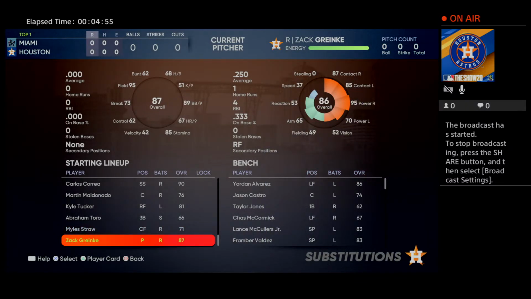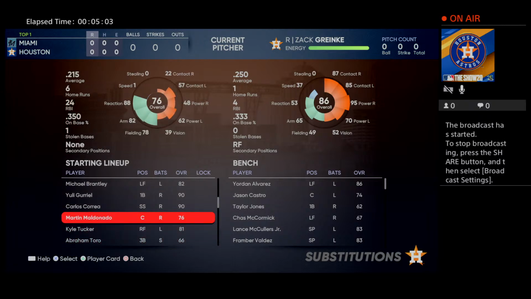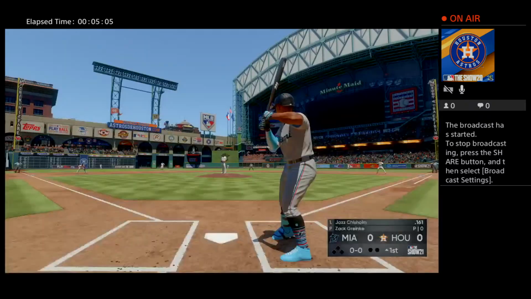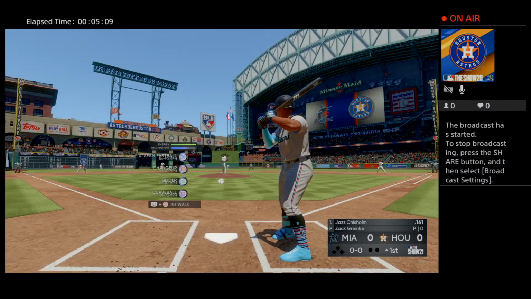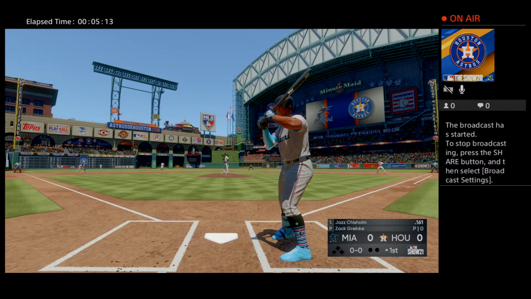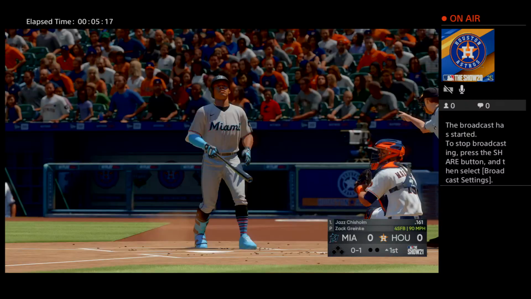Right? Now see, it's actually an NL lineup now, and Greinke is batting there, right? Now see, Maldonado's the catcher, right? Alright. So I'm just going to, because it's head-to-head, you're not pitching behind the pitcher, right? So I'm just going to throw some pitches.